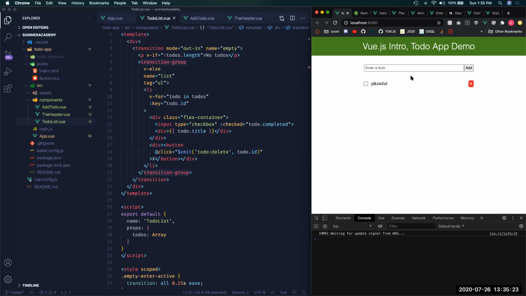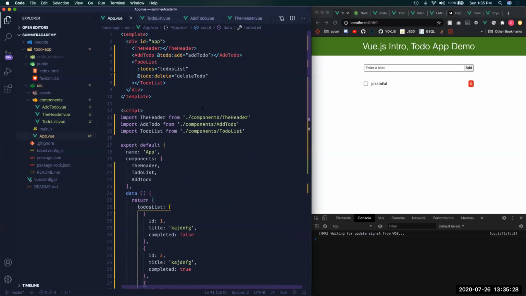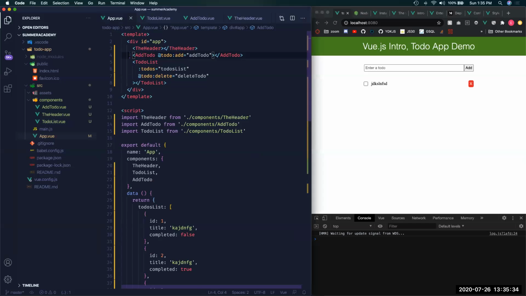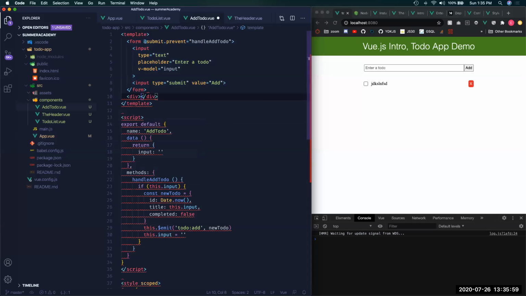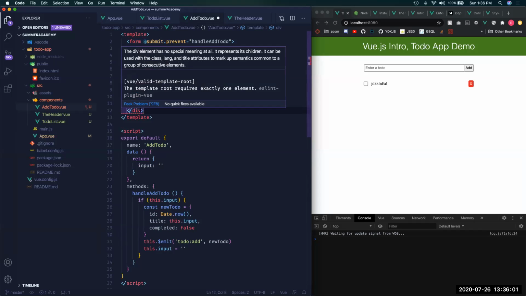So let's just move on to another component I have here, which is add to-do. If you go back to our parent component, you can see that I have the header and they follow the order. So I have the header first, then I have the add to-do, and I have the to-do list. The add to-do component lets you add a new to-do to the list. All I have here is a form. So within your template tags, you're allowed to have only one root element. So whether it's form or div or anything, you can't have another div at the same level. It's going to give you an error.